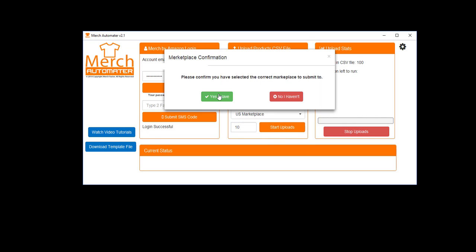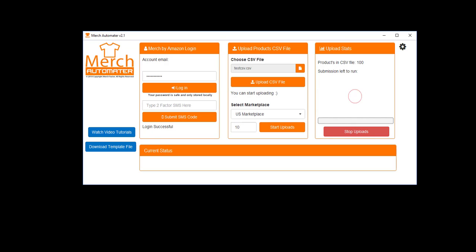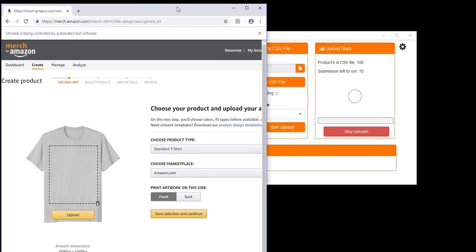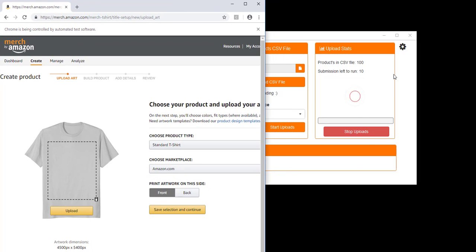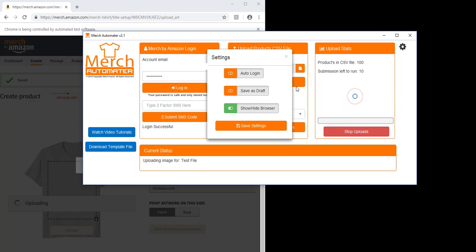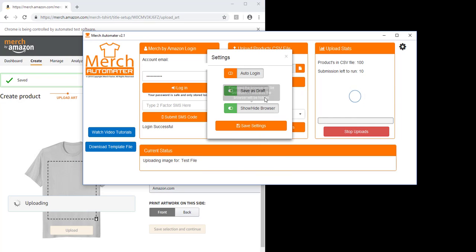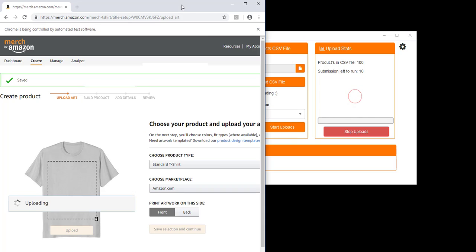So type in 10. It's going to prompt you and ask if you've selected the right marketplace. Click yes if you have. And now it's going to go off and submit. So if we have a look at what's happening in the browser window. Actually, what I'll do, I want to submit these in draft mode. So I change the settings here to save as draft.